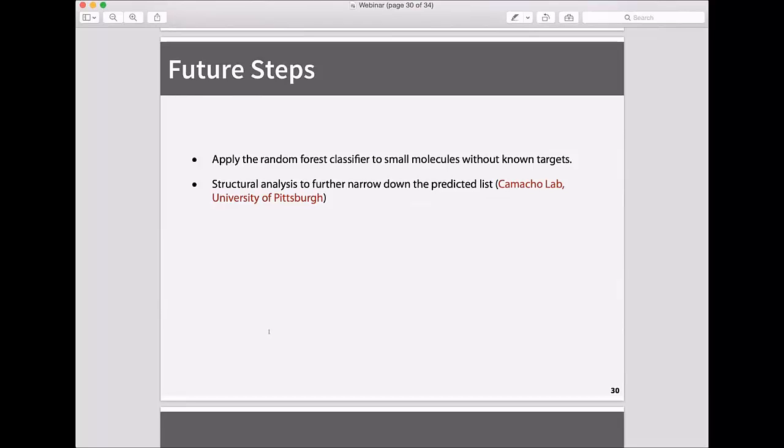So in the future, our idea is to apply this random forest classifier to an unknown drug. So there's a drug we want to know its targets. Basically, we just need to collect its gene expression values in different cell lines and construct the same features as what we did now, and we're able to predict which gene symbols might be its direct targets. That's what I've been doing right now: applying this random forest classifier to small molecules without known targets.